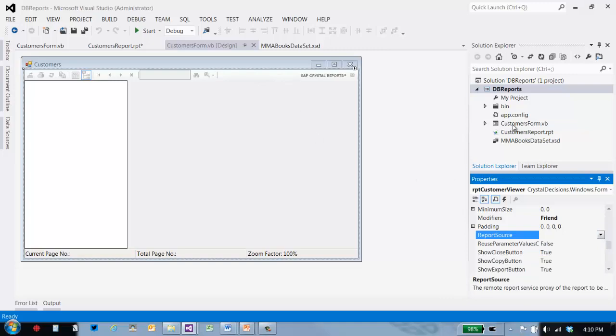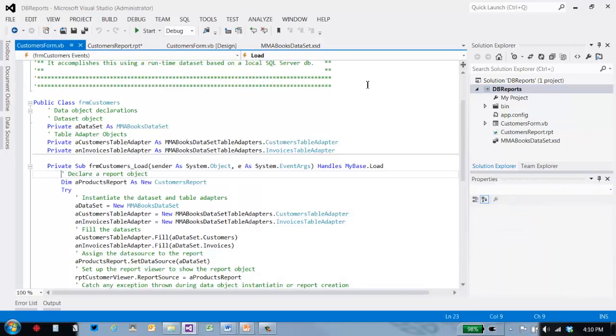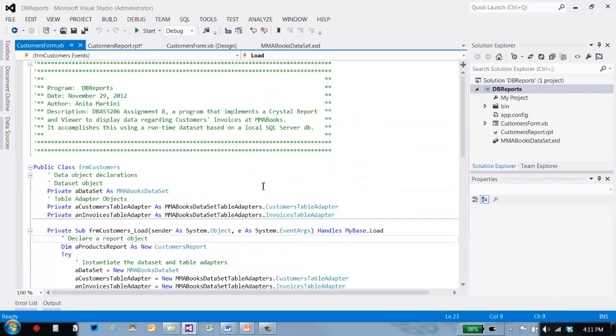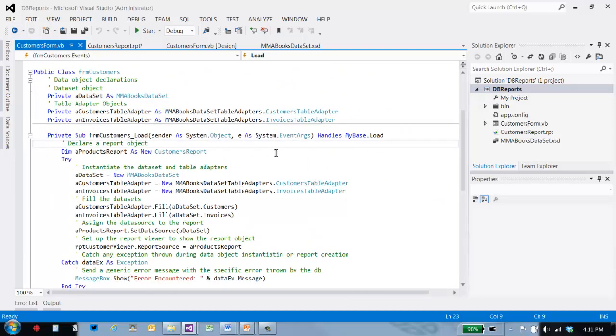So let's take a look in behind here. Just double-click this form and take myself to the form load. I'm going to give you this code. This is the code you're going to need for assignment 8, and it's also going to help you out with the perfect case. So there's lots in here. Some of this should be review. Some of it might be new to you.